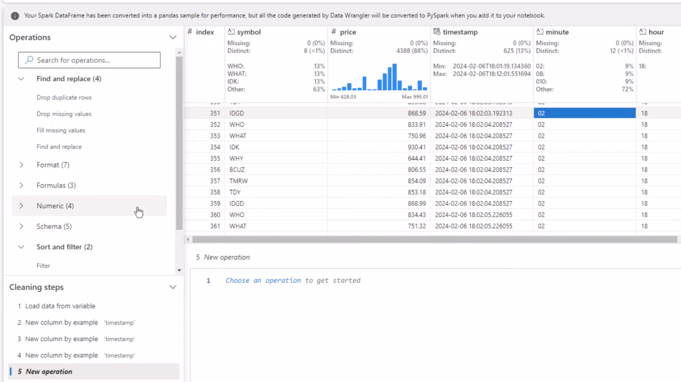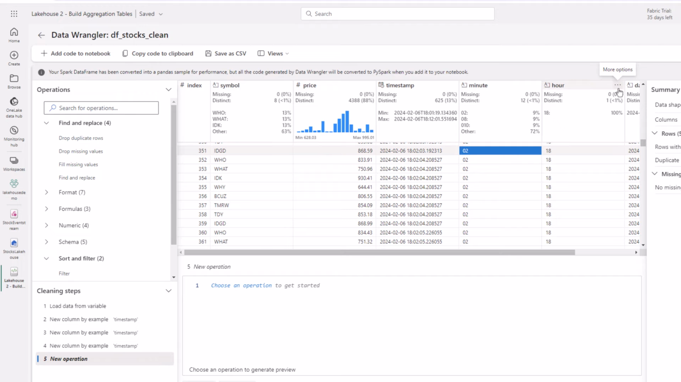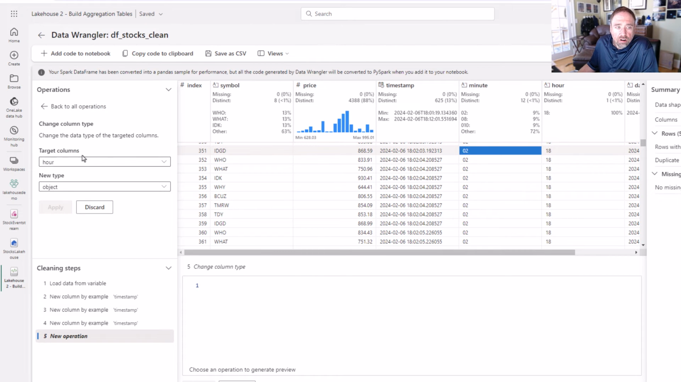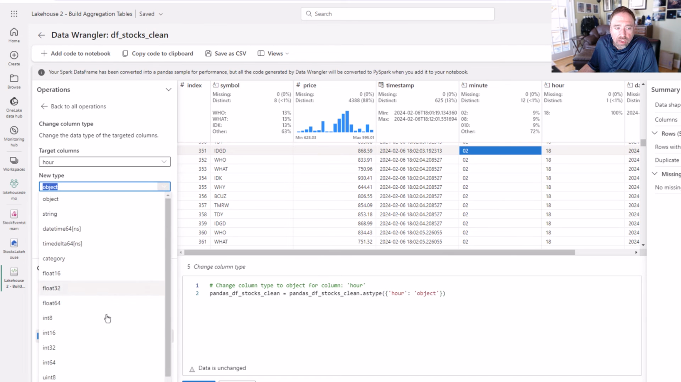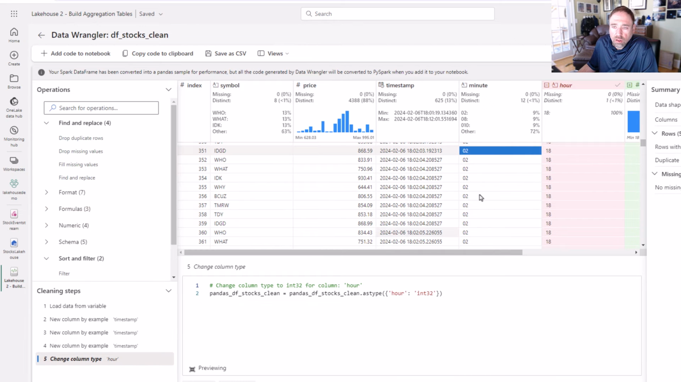That's great. The other thing we want to do though is these are just text right now, and I would really prefer to have those as integers. So a couple ways we could do that. We could use it in operations, but it can also be done here in the corner of each column. For example, hour, we'll double click the ellipsis up there and we'll say change column type, and target column is hour. And instead of just object, I'm going to change this to int32. Int32 is a little bit of an overkill for such a small number, but it's standard integer size, so that'll work for me. We'll click OK.